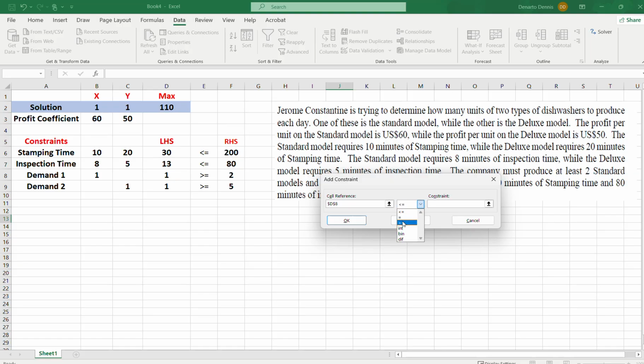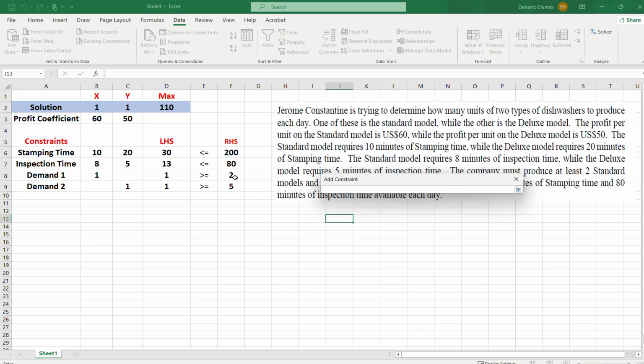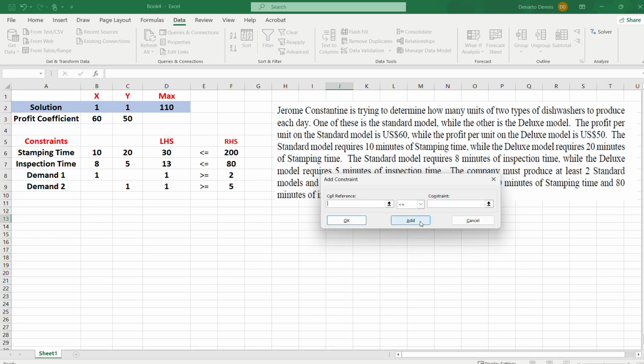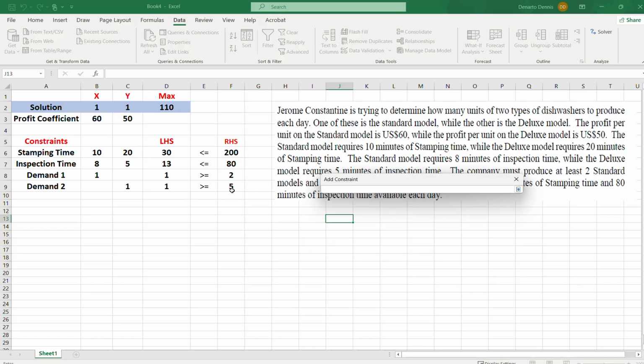I have to ensure the appropriate inequality, which is greater than or equal to, is selected, and on the constraint I select the right hand side value. Click enter again, and then add. I'm going to add our final constraint, so we repeat the same process. Here we select the reference value here, 1, select the appropriate inequality, greater than or equal to, and then the constraint value would be the right hand side value of 5.